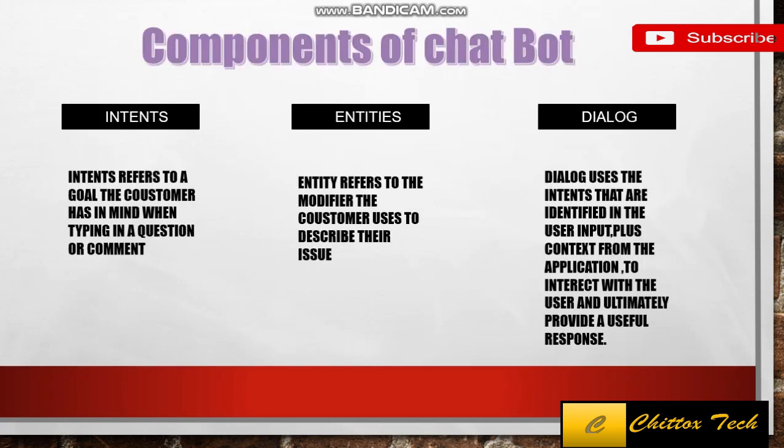So, what are the components of the chatbot? Intents, entities, and the dialog flow, which we see in the chatbot. The intent refers to a goal the customer has in mind when typing in a question or comment. Entity refers to the modifier the customer uses to describe their issue. Dialog uses the intents that are identified in the user input plus context from the application to interact with the user and ultimately provide a useful response.